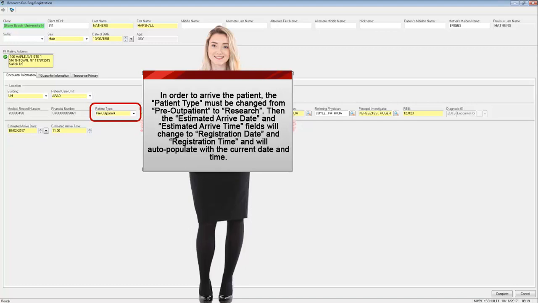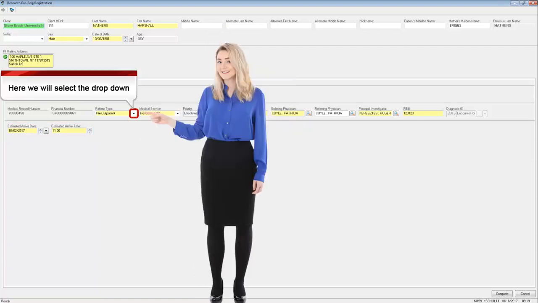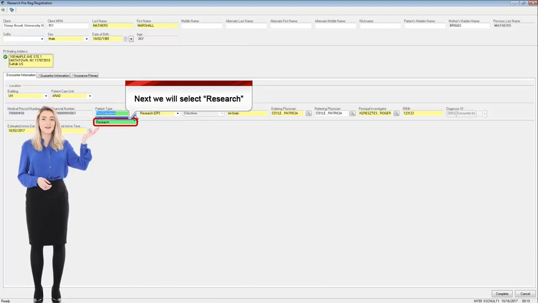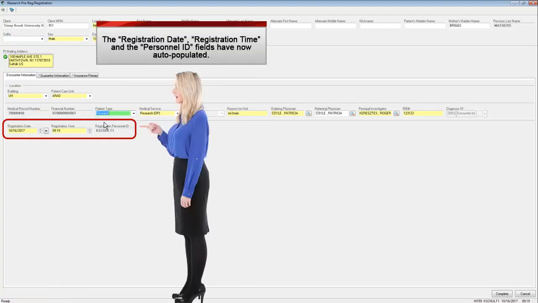In order to arrive the patient, the patient type must be changed from pre-outpatient to research. Then the estimated arrive date and the estimated arrive time fields will change to registration date and registration time, which will auto-populate with the current date and time. Here we'll select the drop-down. Next, we'll select Research. The registration date, registration time, and the Personnel ID fields now have auto-populated.